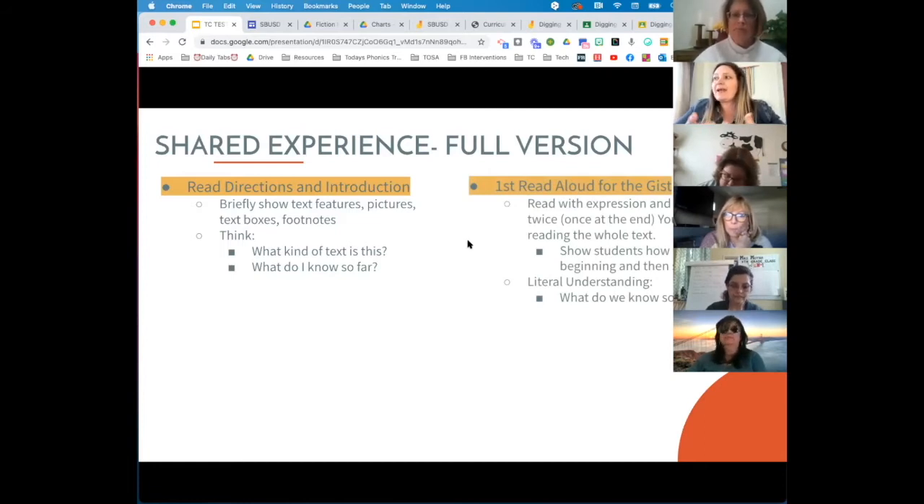So during this time, you would be reading with expression. You aren't stopping a lot of times, but you'll stop like once or twice. You're reading the first part, and then you're showing the students how to like skim the rest of it, which is a very hard skill, by the way, and especially for younger readers. And then at the end of that, you're doing some literal understanding. So like, what do we know has happened so far?